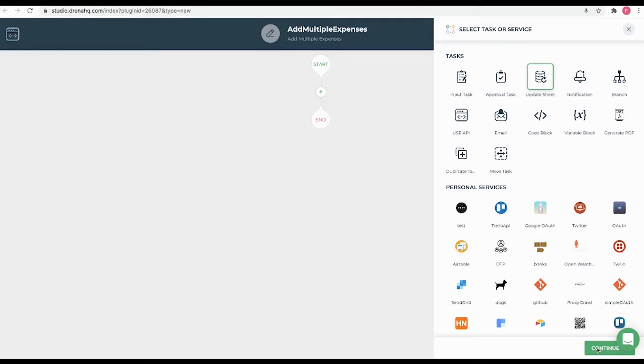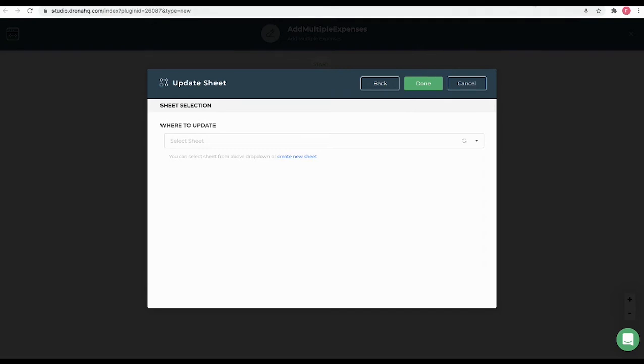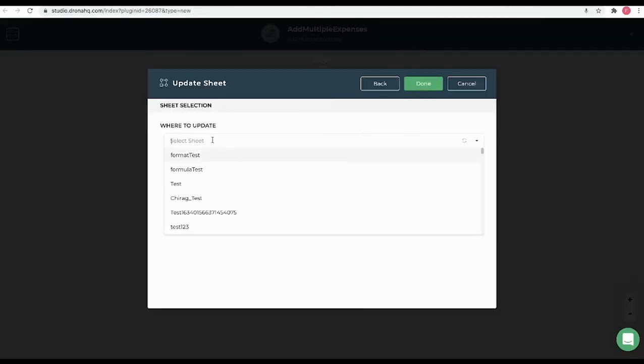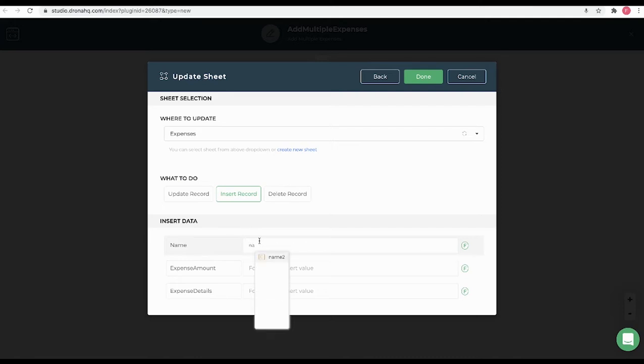Let's add an Update Sheet task to add expense details to the sheet. Add a task name. Here I have an expenses sheet with name, expense amount and expense detail to capture expense information. Select Expenses Sheet, select Insert Record option. For the name column, let's give the unique name of the name control, which is name 2.